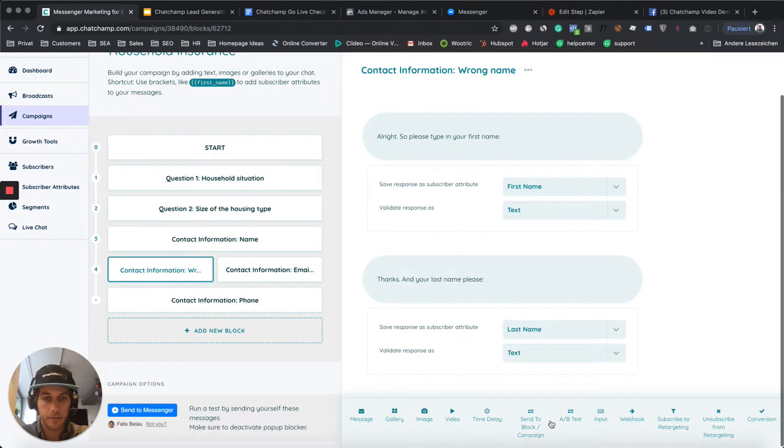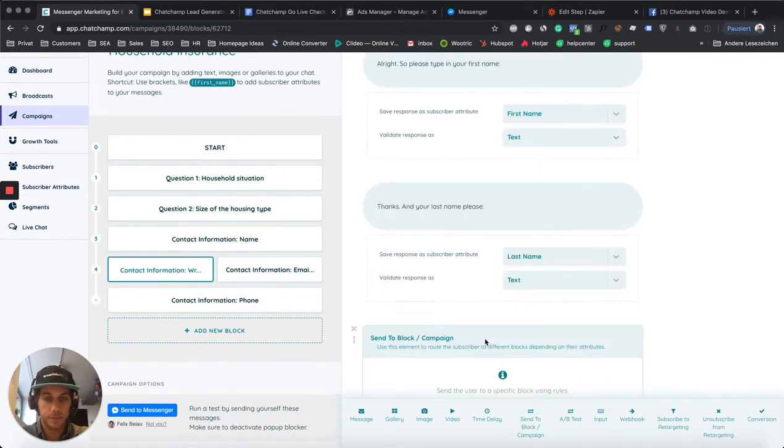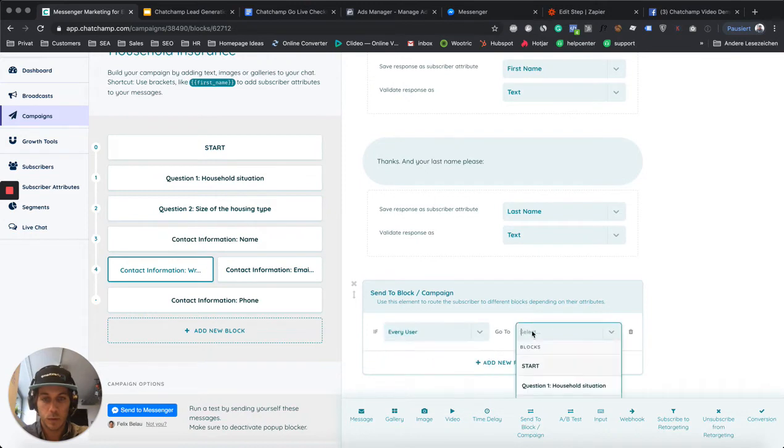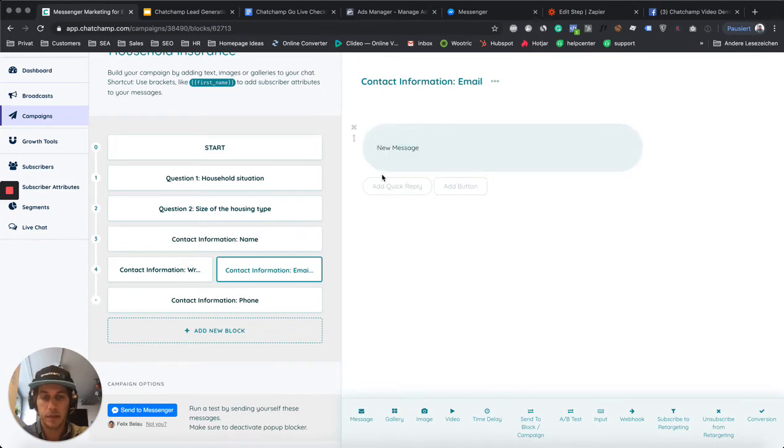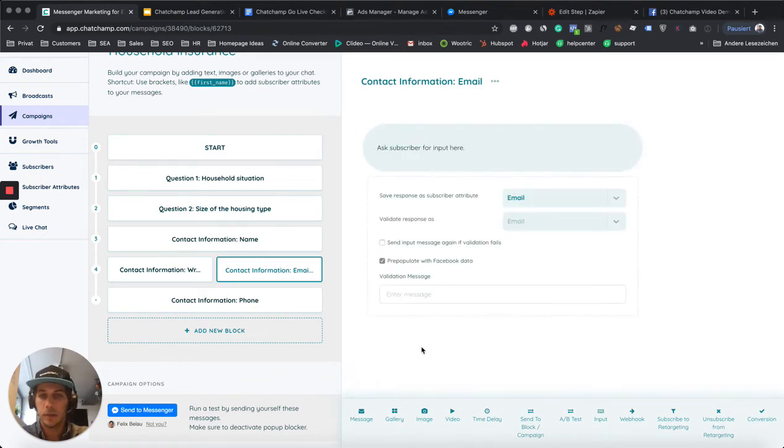All right. And then afterwards, we want to send this one to the email block. So let's continue with the email block. And here we also need an email, so we also use the input element. And we say, all right, so what's your best email? There's a cool thing about email and phone that can be pre-populated with Facebook data. I'm going to show you this also in a bit. So that makes it pretty easy for the user to enter his email address. He just has to tap one little quick reply, which is quite cool.